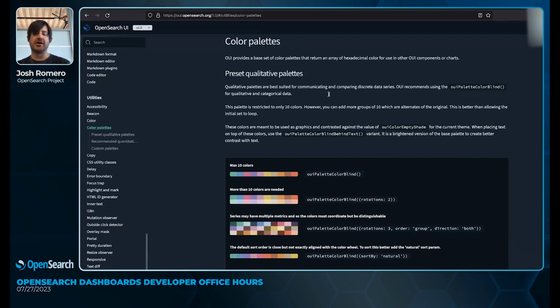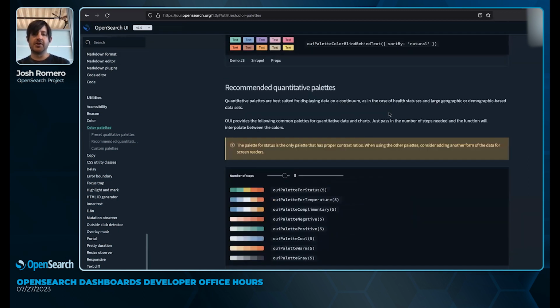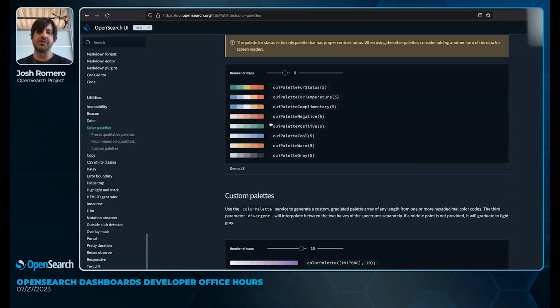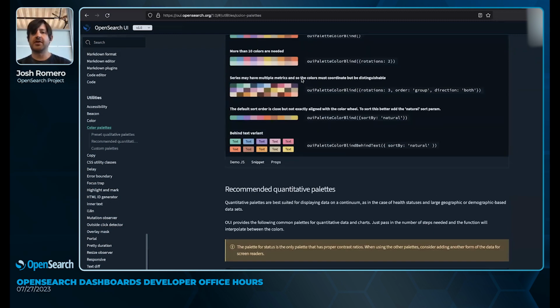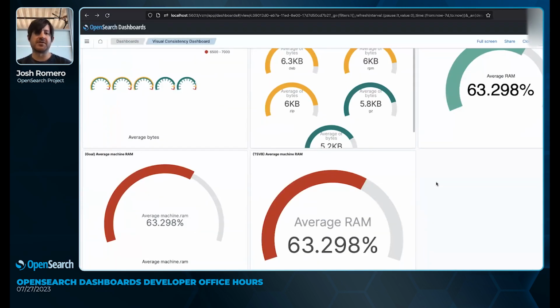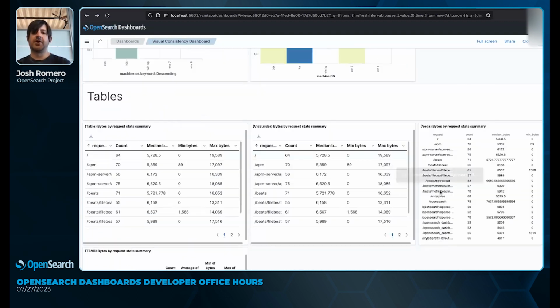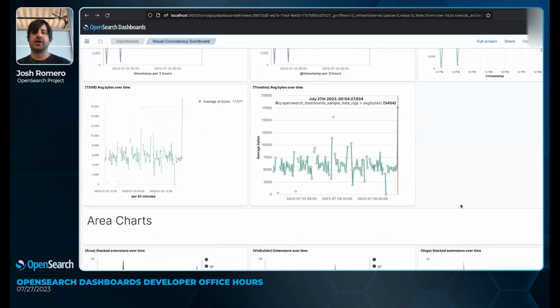So from this page, you can see in OUI, we define some categorical color palettes. And that's these 10 colors here. You can also see there's a few quantitative palettes down here that you can use for things like where you need to map values to colors. So these are the source of truth for the colors that are used in dashboards. We've been doing some work to make sure that that's the case. But then different visualization libraries still apply those colors a bit differently.